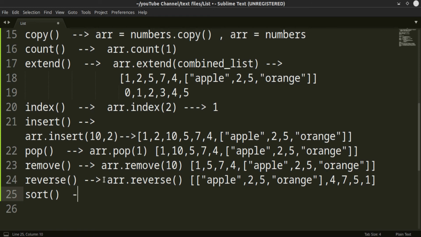There is another function, sort, which sorts the list in ascending or descending order. There are two parameters that you can give. arr.sort has a parameter called reverse. If you make it true, the sorting will be in reverse order, which is descending order. And if you don't make it true, by default it is false, so the list will be sorted in ascending order.